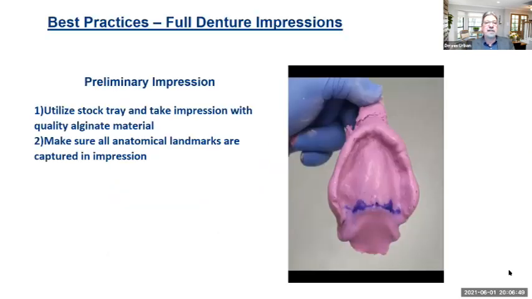So let's talk about best practices on full denture impressions now. If you get a good preliminary impression, chances are we're going to get a good custom tray and a good final impression. So you can utilize a stock tray or take the impression with quality alginate material. Make sure you capture all those anatomical landmarks, even in that preliminary impression, because this is going to enable us at the laboratory to make a good custom tray for a final impression.